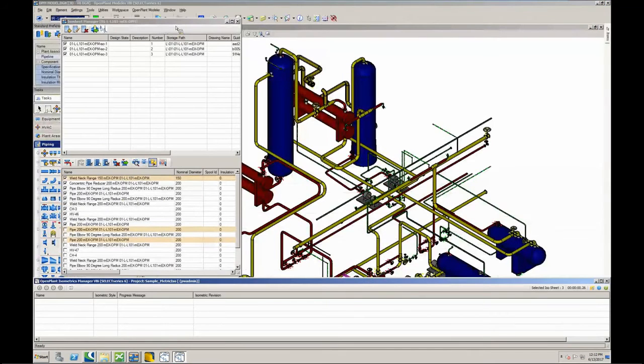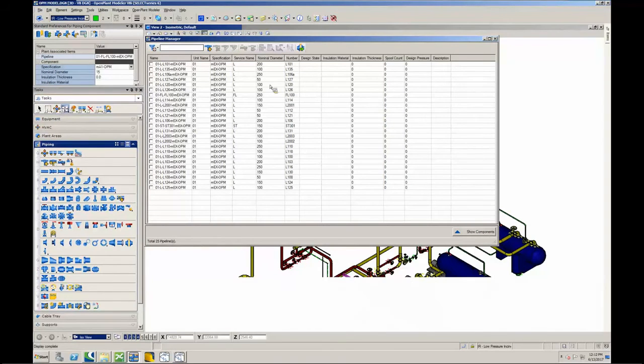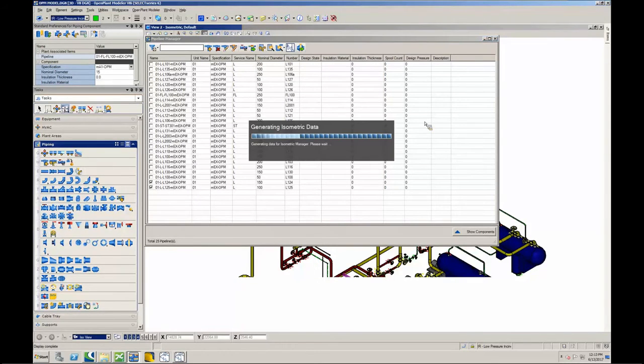So coming back to my window here, I can close Iso Manager, and now I'm back to my Pipeline Manager window. Notice that the same generate ISO button is also available now in Pipeline Manager. So you can generate isometrics either by going into your ISO sheet manager for one or selected pipelines, or you could directly generate isometrics from within Pipeline Manager. For instance, in this case, we can select these two pipelines, and the button gets active for generate isometric, and I'll just hit generate isometric.